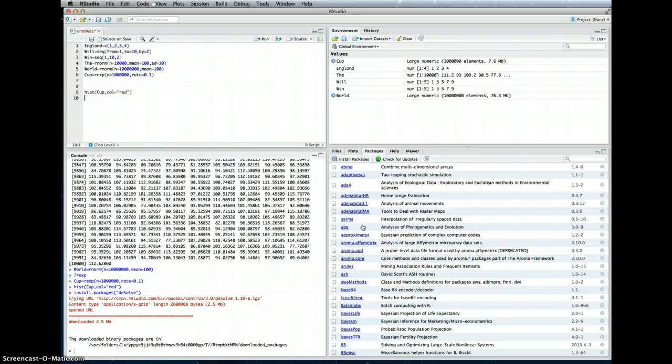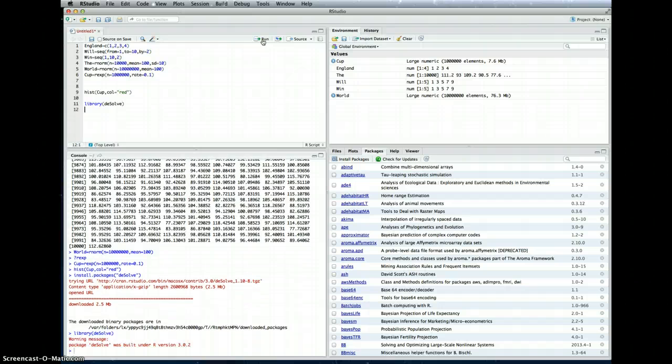Now we can't actually access those functions yet, because all we've done is install the package on our computer. We now need to bring it into this R session, and we do that using the library command. So we simply do library, type in the name of the package, and run that. Don't worry about this, this is just because I haven't updated my R recently. So we now have the deSolve library loaded in this R session.